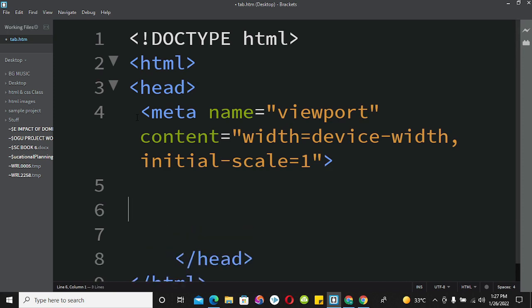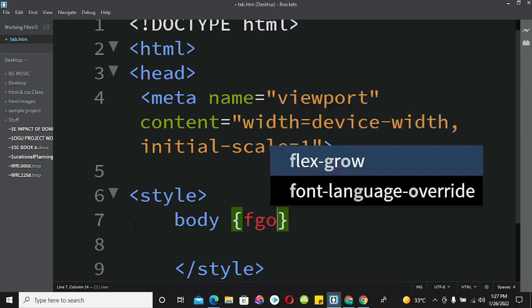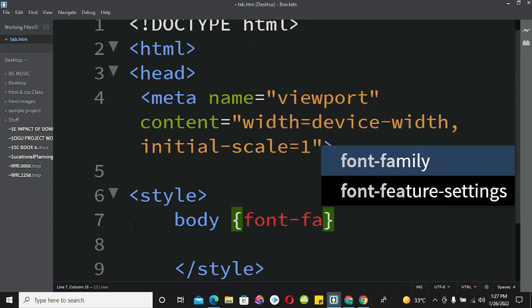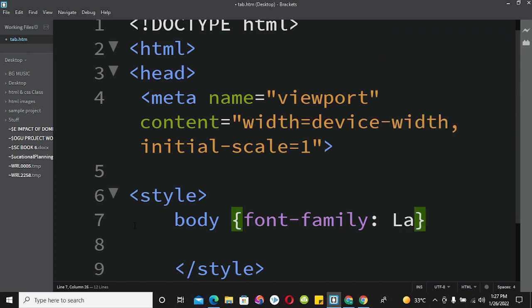And create my CSS style. CSS style for the body. I'm going to define the body this way. Font family. This is font family.